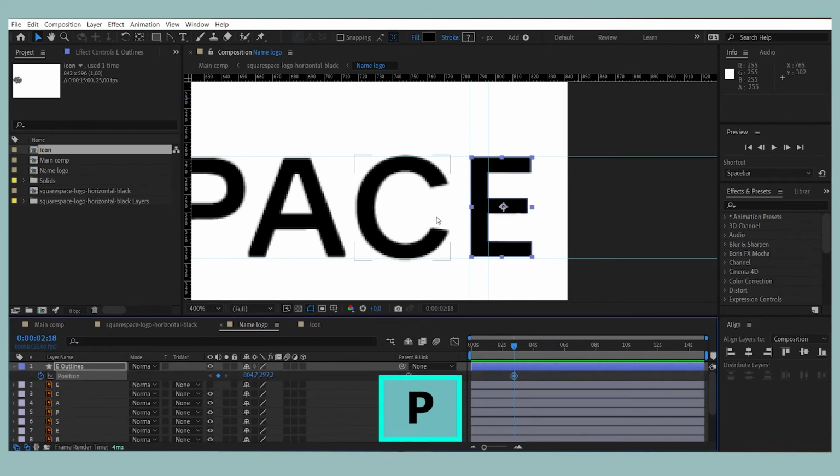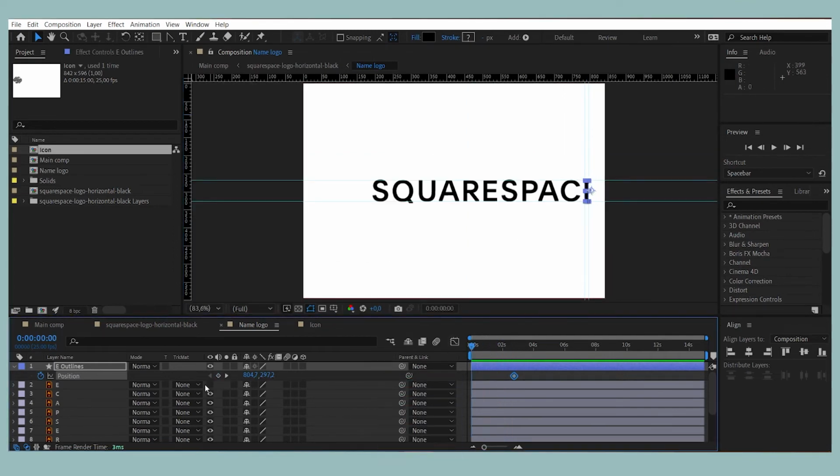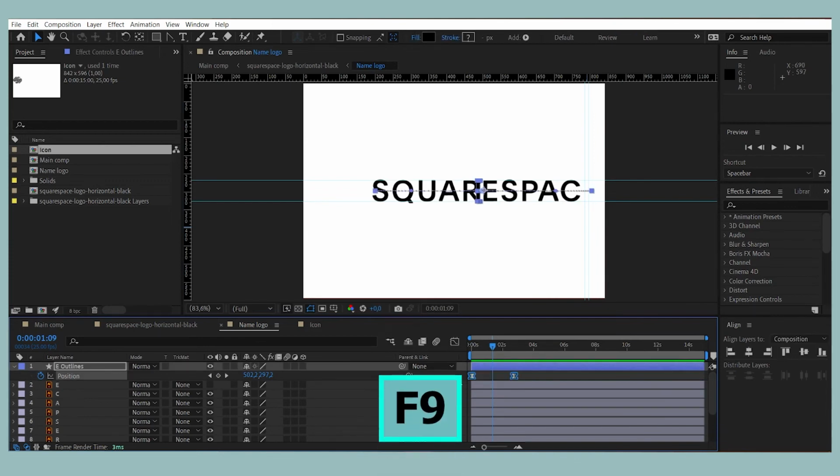and then I press P to change the position of the letter E, and I make a keyframe too. Then I zoom the canvas out to see the whole word, and I drag the shape of the letter E to the left side of the canvas. I select both keyframes again and I press F9 on my keyboard.